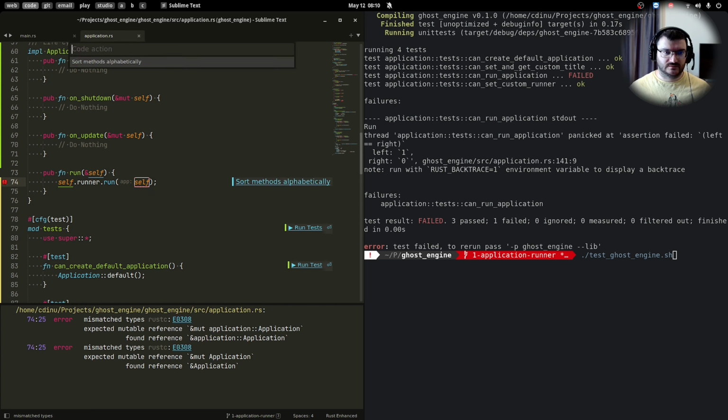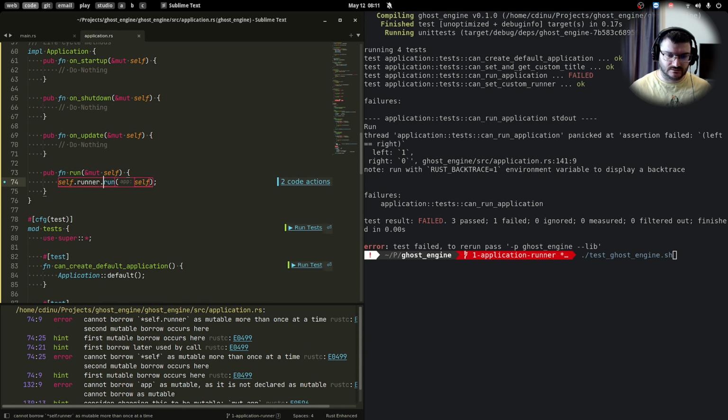But we have two problems. The reference we get here is const. We want a mutable reference, but then we arrive at another issue. The borrow checker tells us that we try to modify something that's actually already borrowed as mutable. So to solve this, my idea is to do like this.